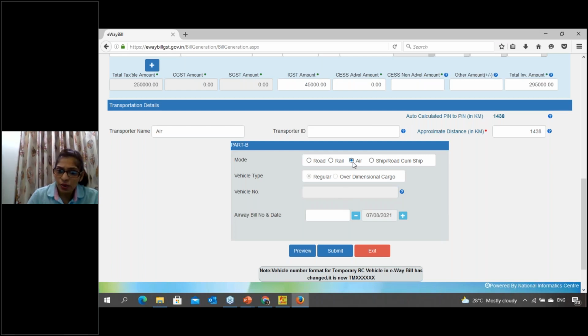Similarly with air, you know beforehand because you are going to book the air flight details, which particular flight is going to carry your goods. Then there is ship. You also get the details from the shipping company and accordingly you can fill up the things.